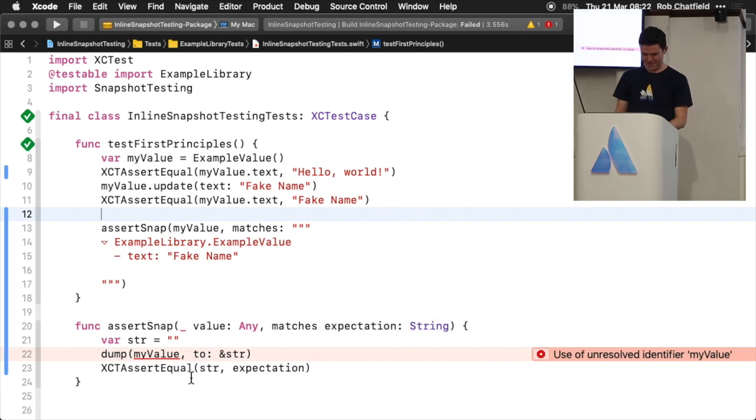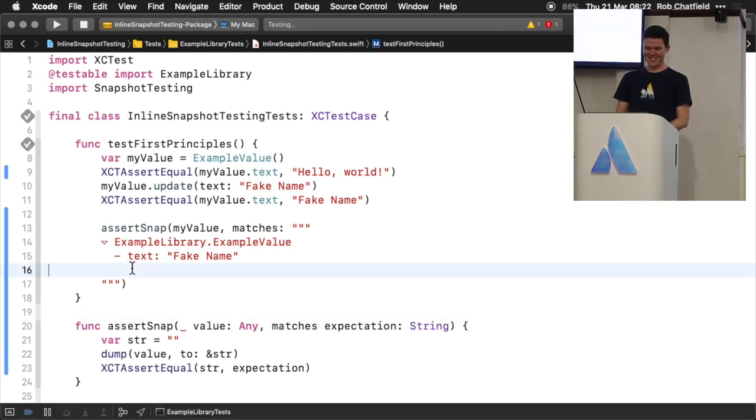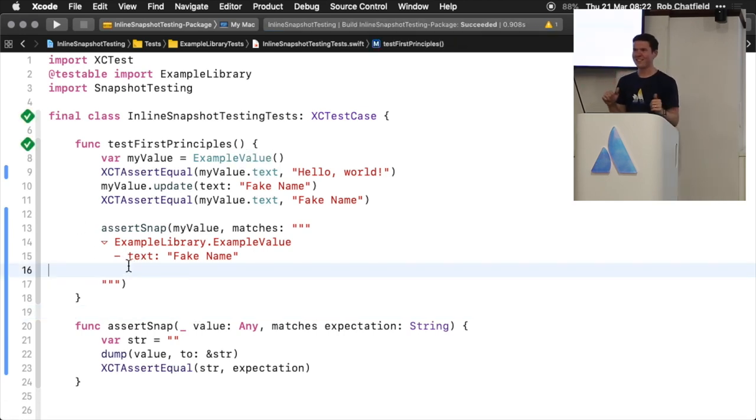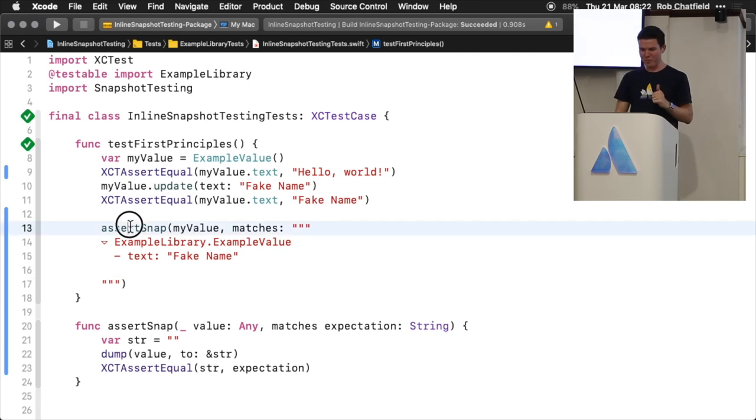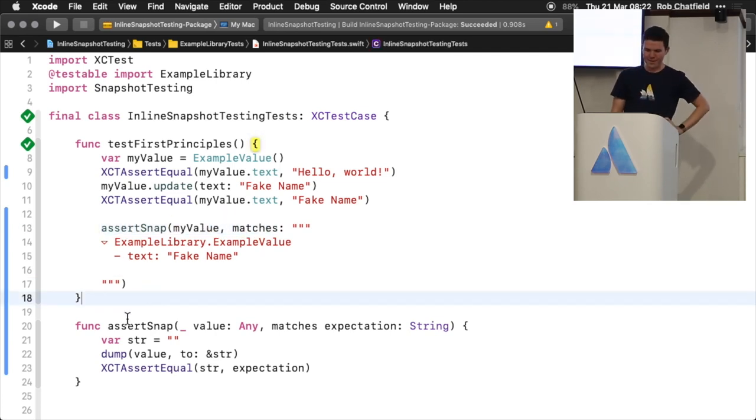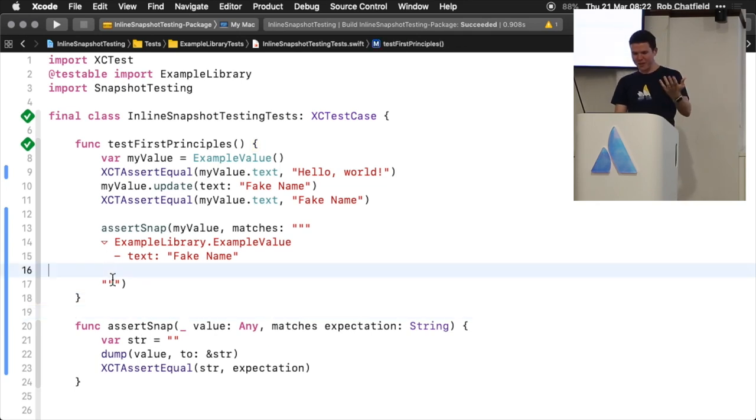Feel free to shout out if it doesn't work. Coding live is hard. Okay, so that passes, right? So now we've got some sort of helper method that just takes something and dumps it. But again, we could do better. We could trim this white space off the end. We could do some more things.